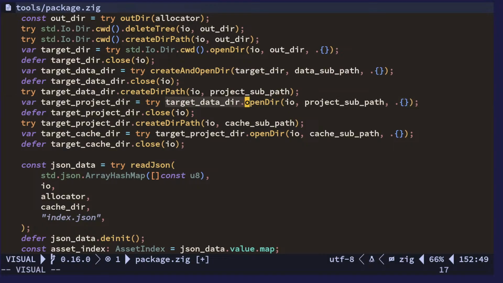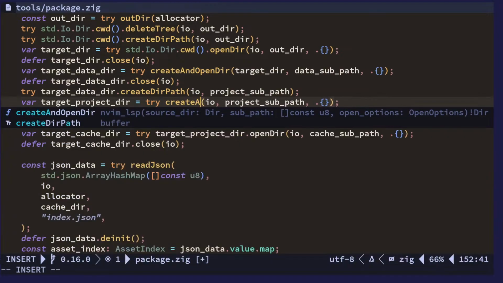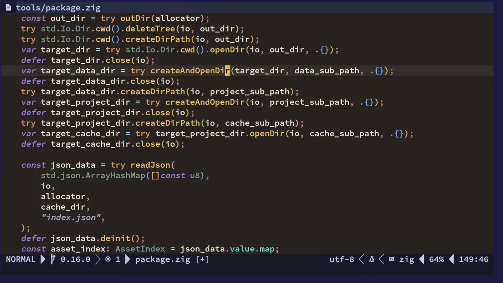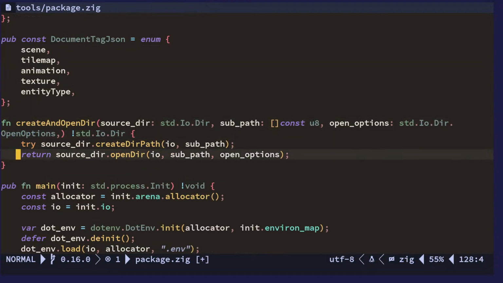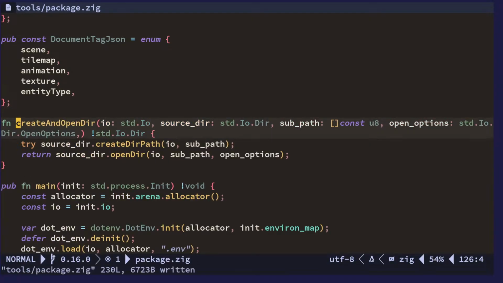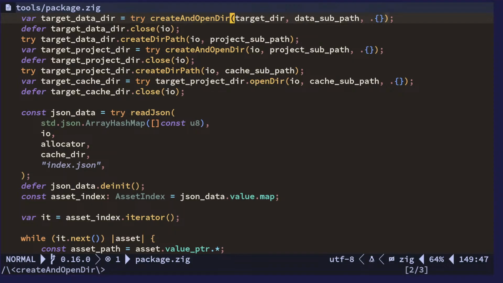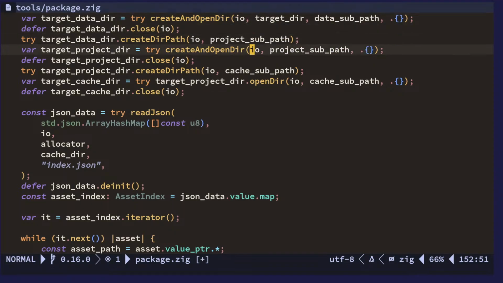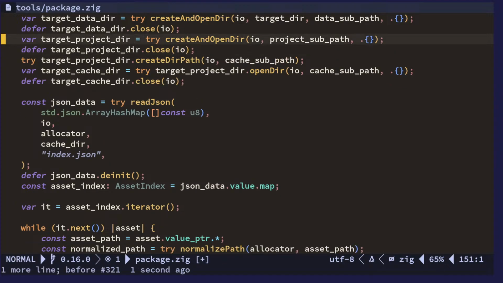So I guess, yeah, instead of doing this, we do create and open. We need IO as well, right? Yeah. And this one.